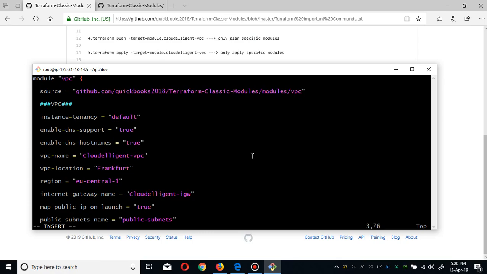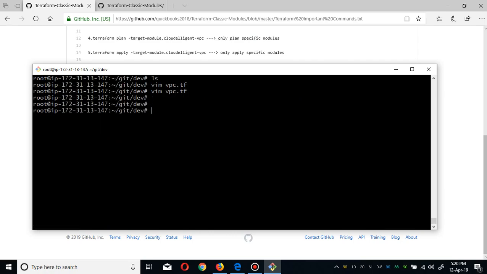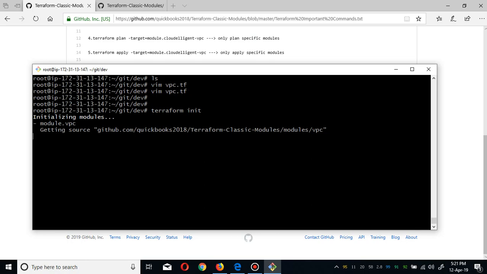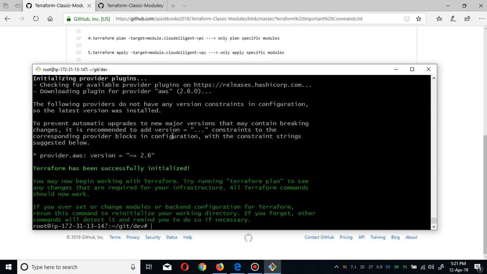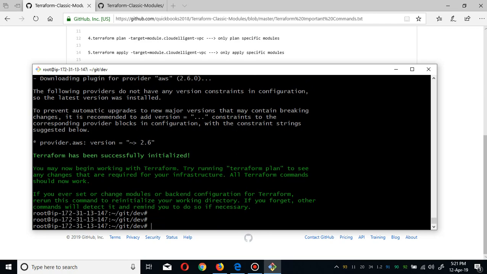So I'm going to save this. Let's type terraform init, to initialize Terraform. It is fetching, you see, from that particular GitHub repository, and it is initialized. Let's say terraform apply -target. It is a module, and the module name is VPC.